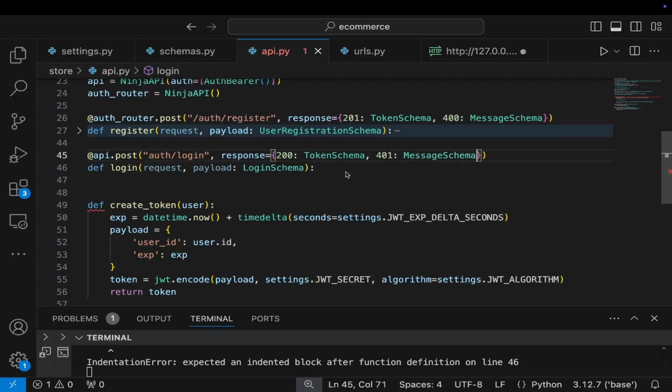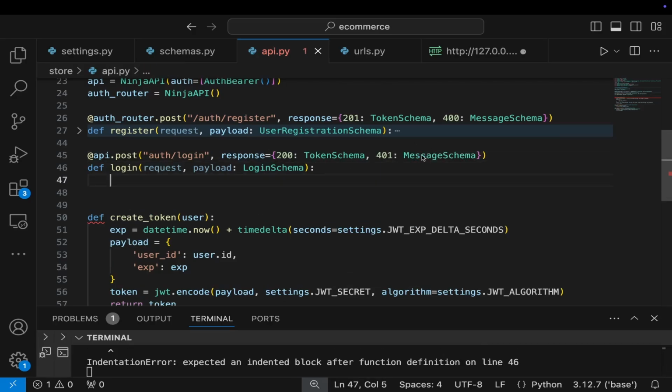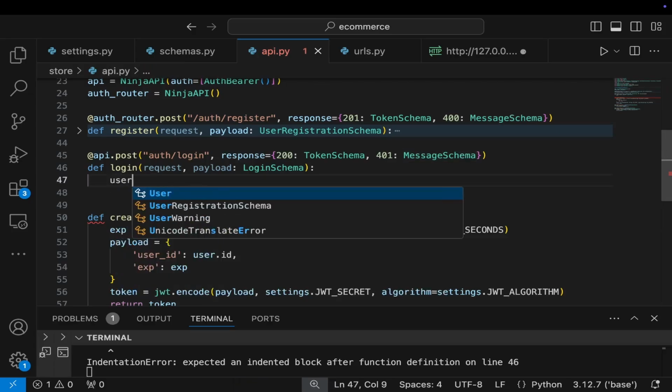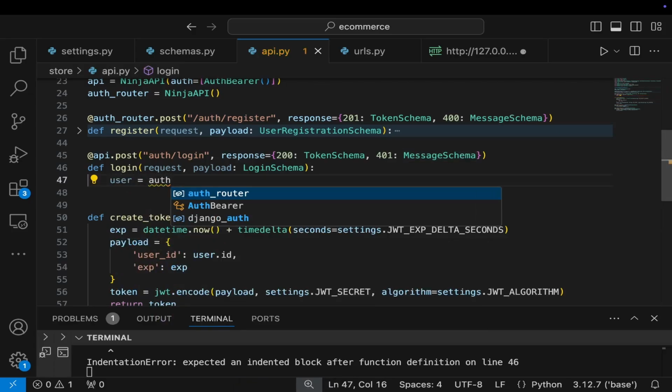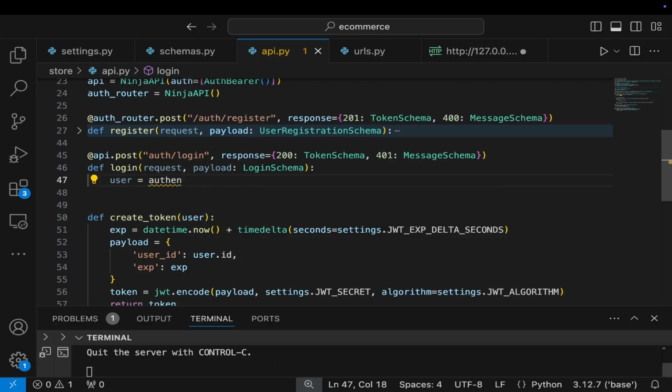All right, so let's come down here. Not return the message schema, we shall return a message, but the message schema will be used to validate that message or the response we are sending to you. Then we can say the user would be equal to, we need to use a function called authenticate. But I kind of feel like we actually do not need this for now. Maybe, all right, let's try to use it.